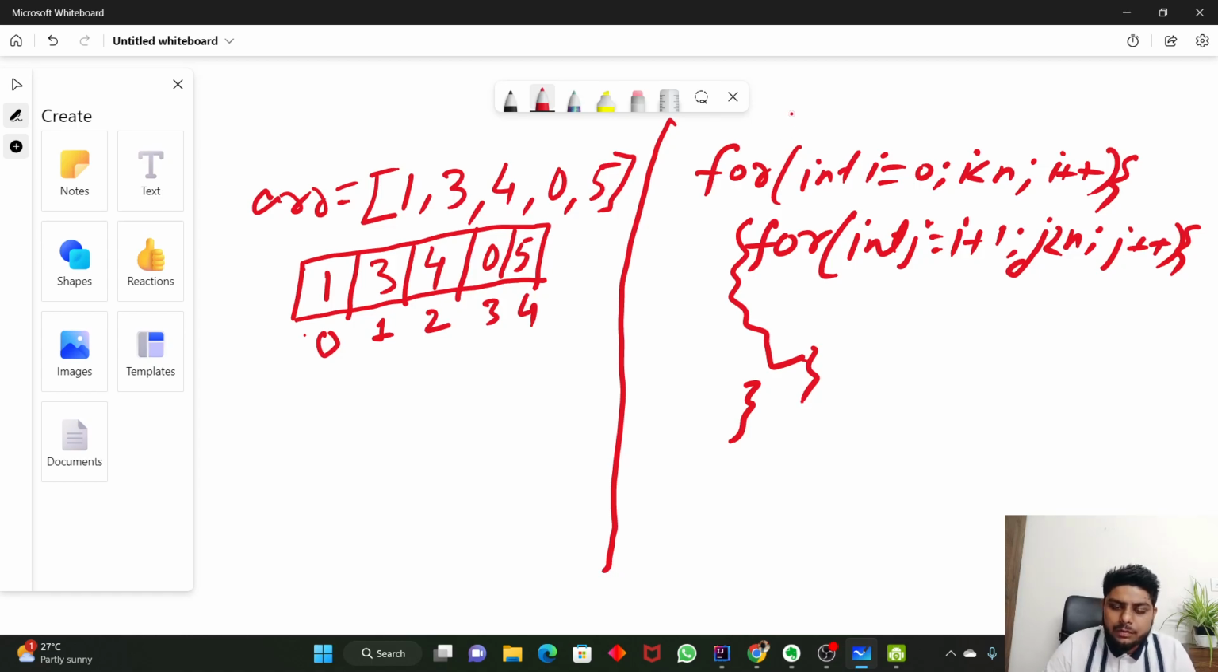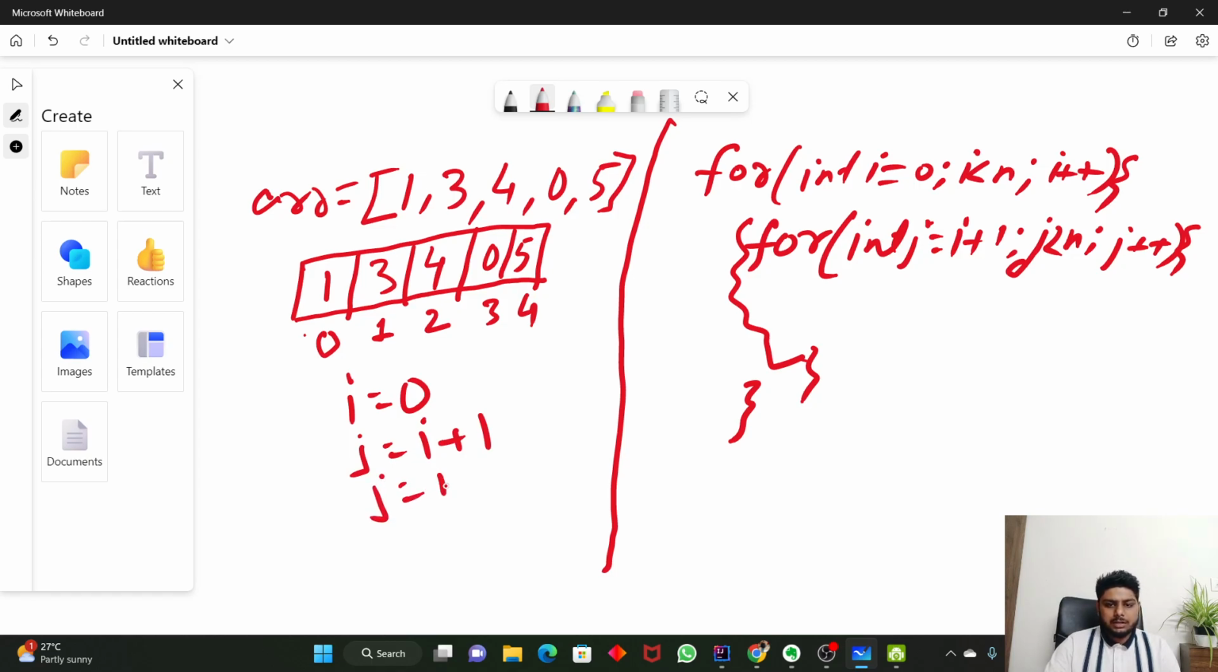Now what will we be doing here? Let's take the backstage: we have I initially equal to 0, and j is I plus 1. That means I is initially 0, so j becomes 1 right now. Yes or no? Okay.